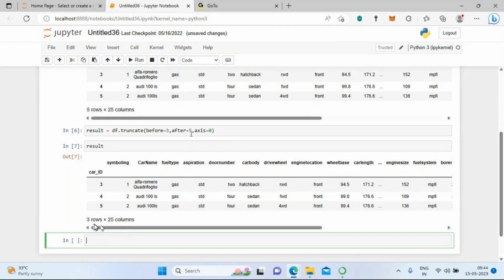You might have a question: can I truncate the columns? Yes, you can. What you have to do is make ax equal to 1, or ax equal to columns, and then pass a label name for before. For example, I'm giving fuel type as before, and after equal to driver wheel, which means from fuel type to driver wheel I get the records. The remaining records, before symboling and car number, will be truncated. After driver wheel, engine location, these features will be truncated.